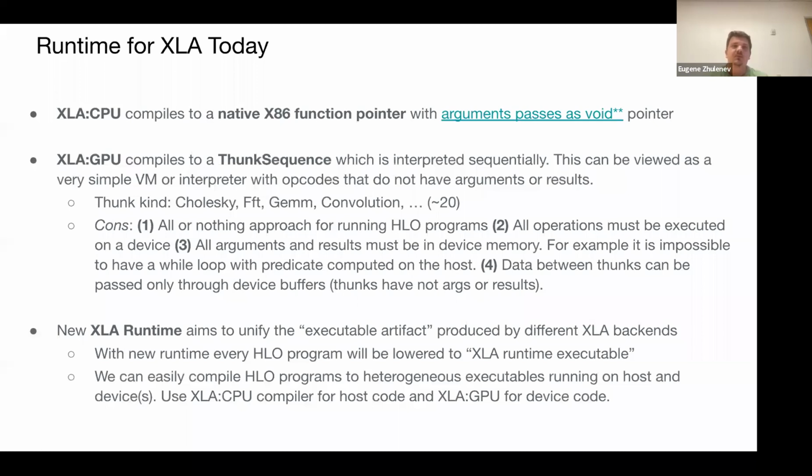XLA GPU has a thunk sequence. I know some people are familiar with the runtime. It's basically a base virtual class. It has a single function, execute on a stream, and different XLA operations are implemented as different thunks. So you have thunks for Cholesky, FFT, and different thunks for convolution that internally fall back on cuDNN NVIDIA libraries.